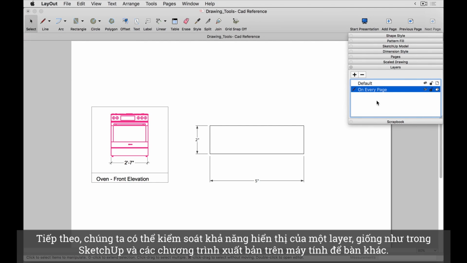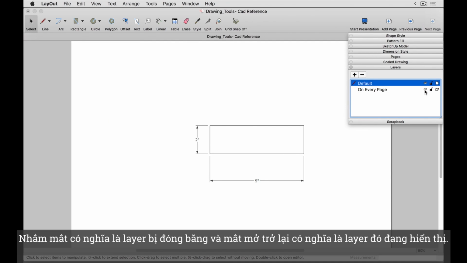Next, we can control the visibility of a layer, same as in SketchUp and other desktop publishing programs. The eye closed means that the layer is frozen, and the eye back open means that it's showing.